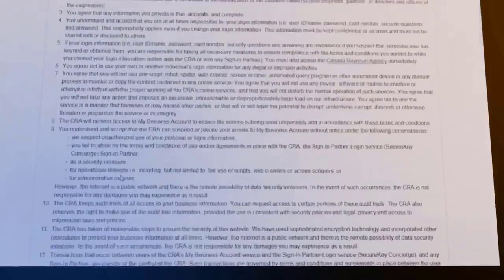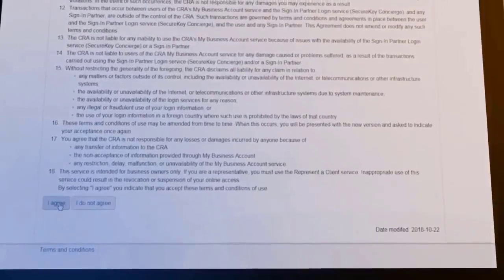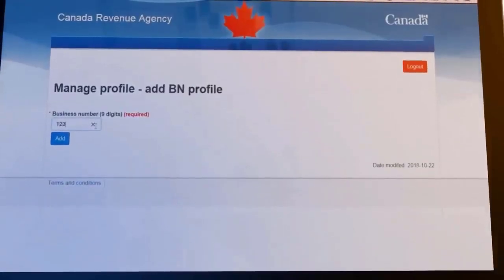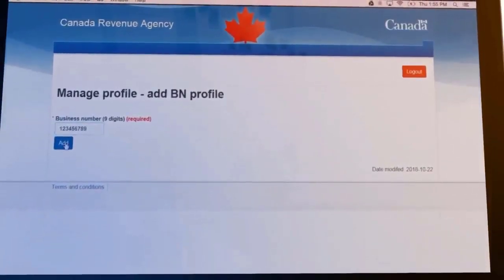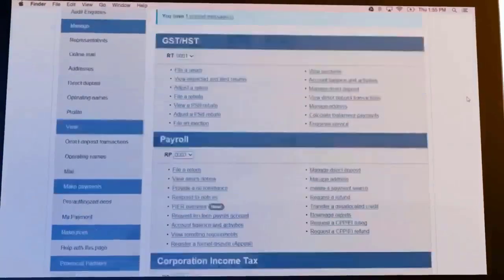Review and agree to the My Business Account terms and conditions of use. Then, provide your business number. You will now have full access to My Business Account.